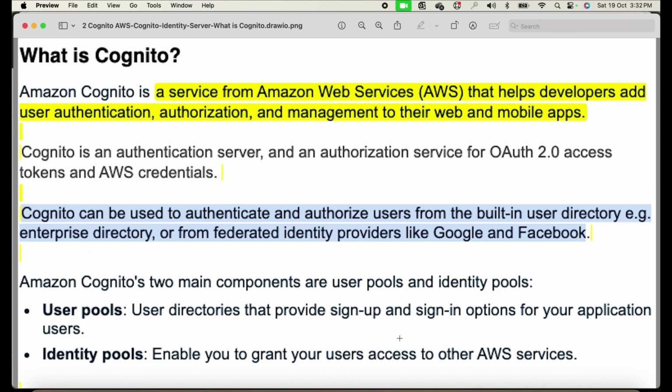Amazon Cognito comes with two main components. First is the user pool and second is the identity pool. A user pool is a directory that provides the sign up and sign in option for your application users. A user pool is a storage where you keep all your users' authentication details, the username and password and so on, right? Now second is the identity pool.